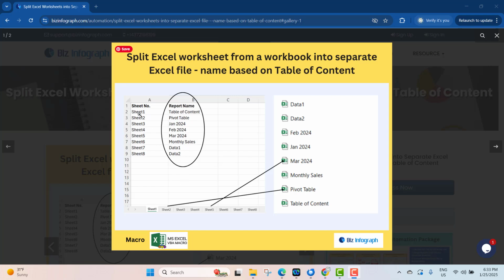content. For example, for sheet 1, the name of the file should be table of contents. Sheet 2, the name will be pivot table. Sheet 3, the name will be Jan 2024. In the same way, we want to split all the Excel sheets, with names from the table of content. So let's see, we will do this automation through a macro.